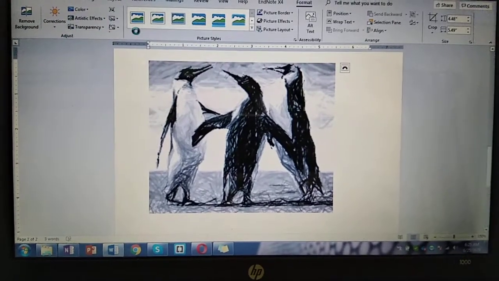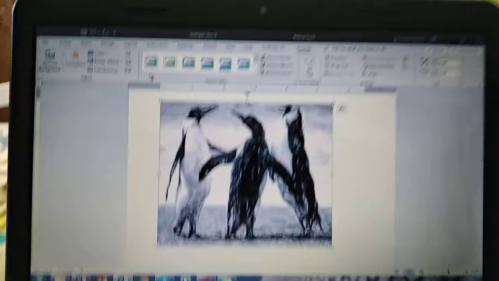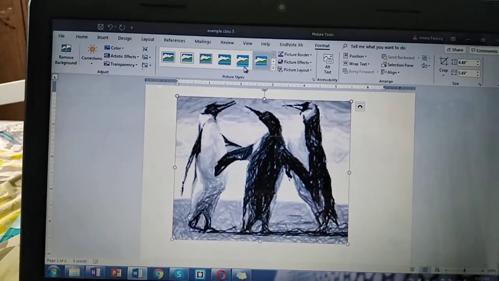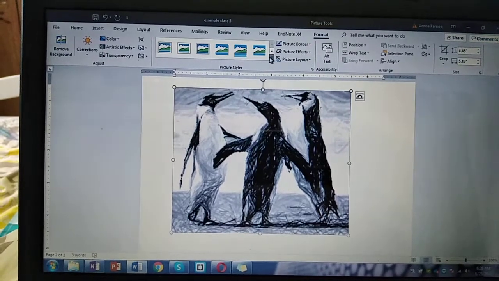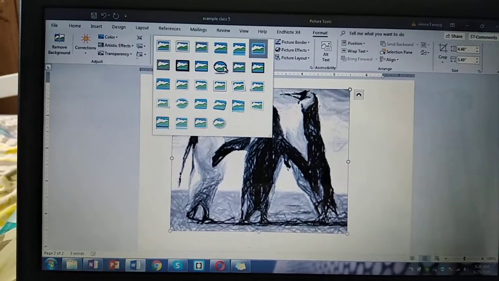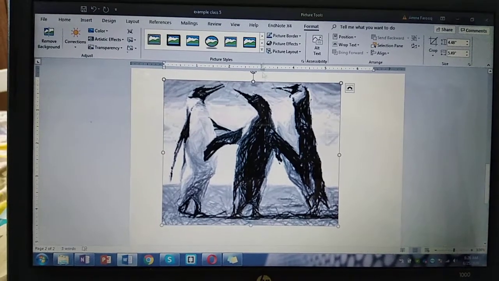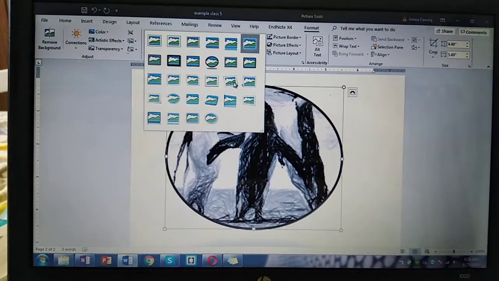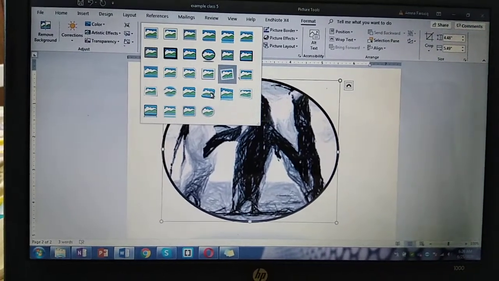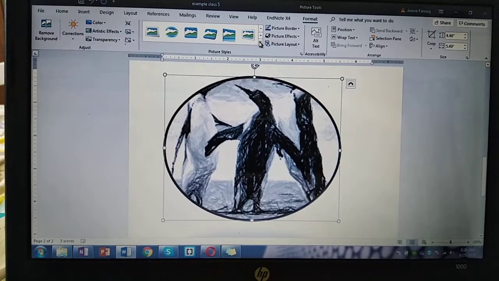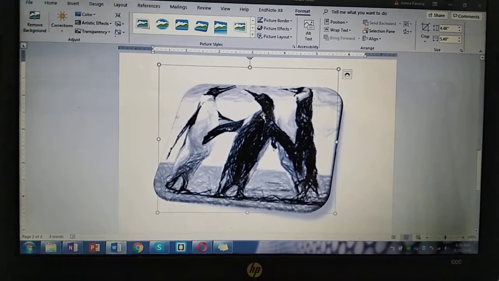See, you can also change some styles of the picture from here. See, you can change the style of the picture also, like its background or something. My laptop has gone slow a little bit. So see, you can add some more effects through here.